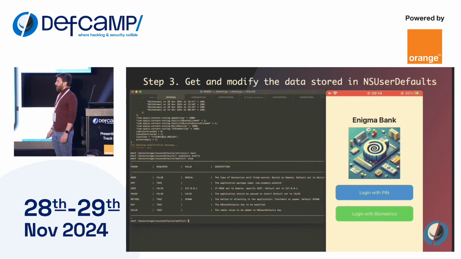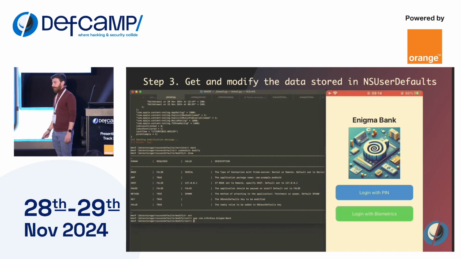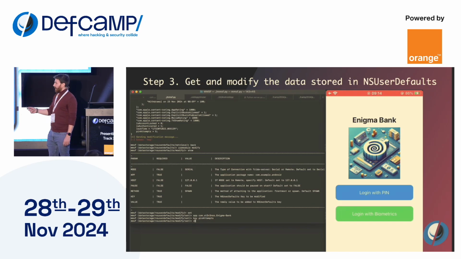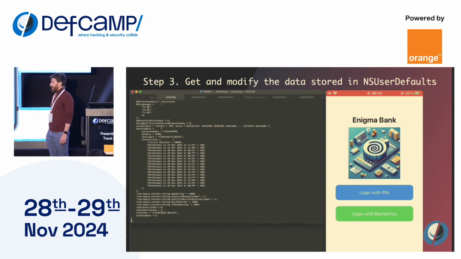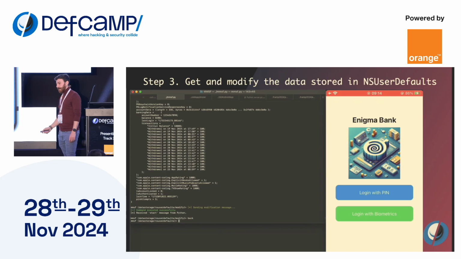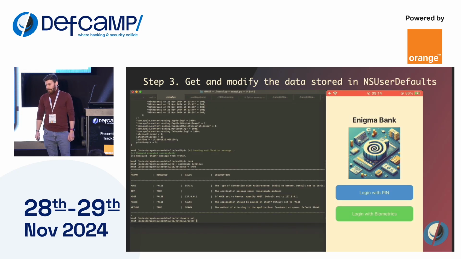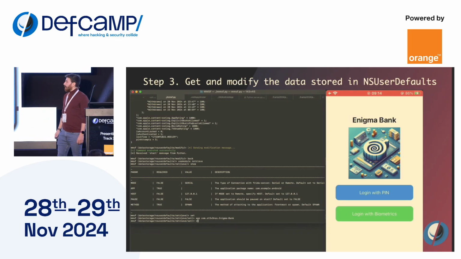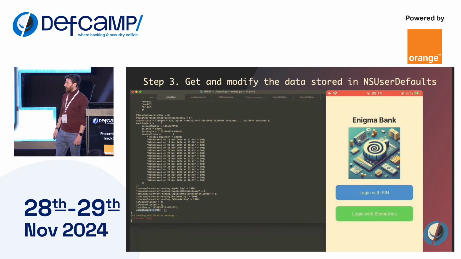Let's modify this value and try to add a higher number so I can brute force the PIN. I'm setting the key here and the value with 999, and let's run the application. Let's run the retrieve again to see if the changes are saved into the user defaults. Setting the application name, hit run, and we can see that we are able to modify the user defaults.